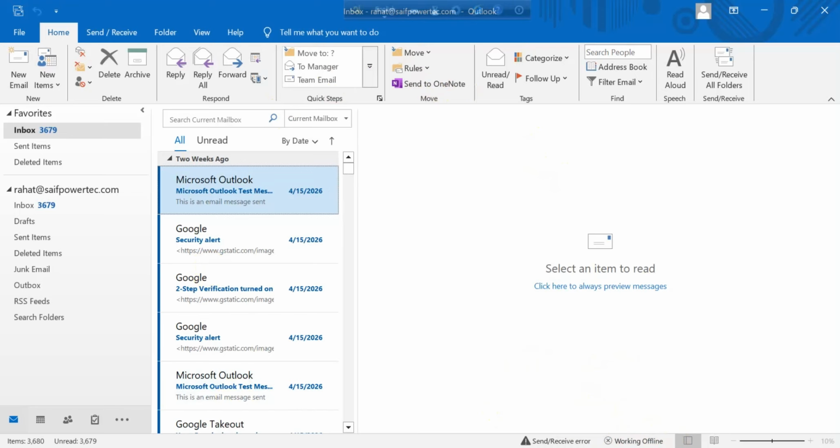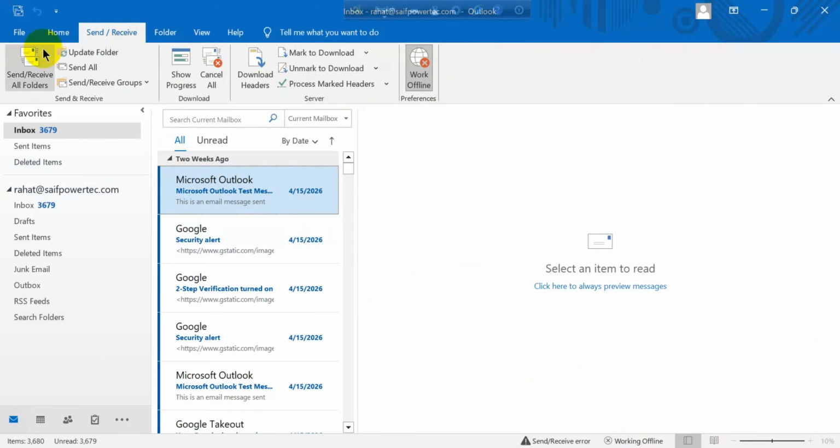Hello, you can see my Outlook is working offline. So many people are being really disturbed with this scenario, but remember, what we can see here is really easy to solve. Just simply click on Send and Receive, and then from this tab, you will get an option called Work Offline. So it's been already selected.